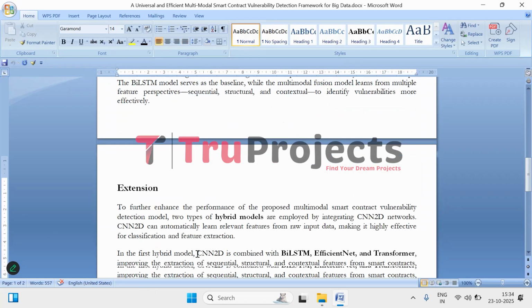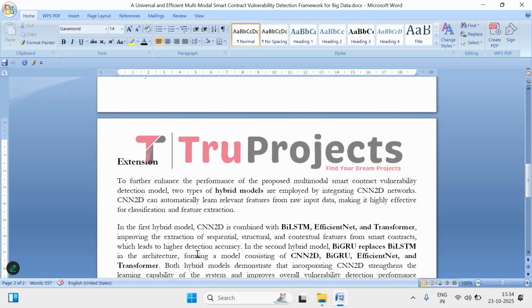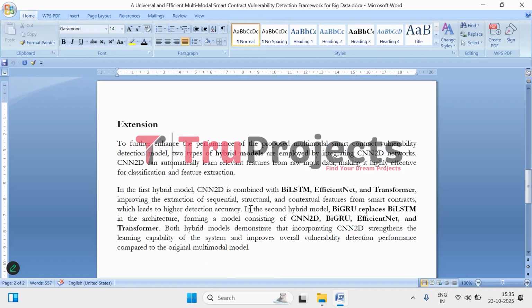And here, to further improve the performance of this project, that is to make the multi-model smart contract vulnerability detection even better, two hybrid models are incorporated by adding the CNN2D networks. So the CNN2D is a type of neural network that is very good at automatically learning important features from the raw data. This means it can identify patterns and characteristics in the smart contract data without needing manual feature engineering, making the system more accurate and effective at detecting vulnerabilities.